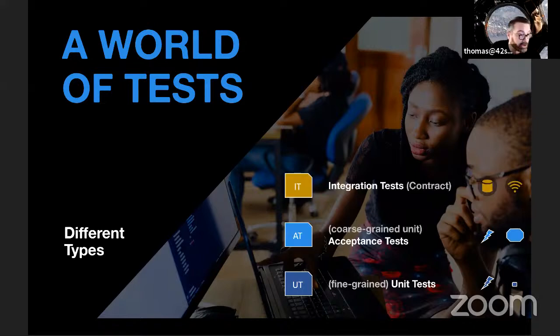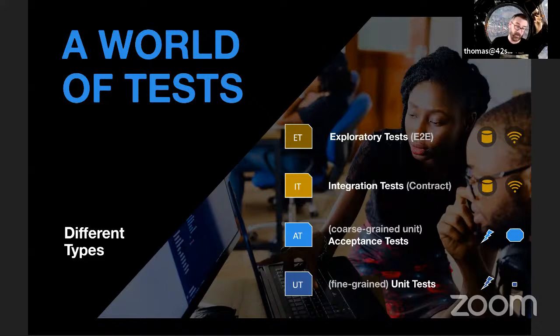Also, we have integration tests. These are less fast because they are connected to real systems like databases, network, external APIs. So we use them for contract tests towards external bounded contexts, external APIs, for instance. And then we have some kind of exploratory tests, end-to-end tests, manual or automated. And on the upcoming diagram, you will see UT, AT for acceptance test, IT for integration test, etc. Okay.